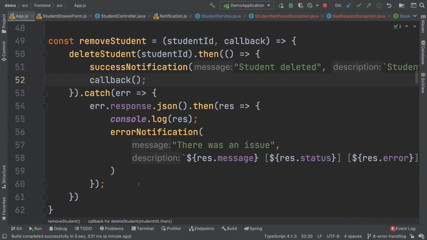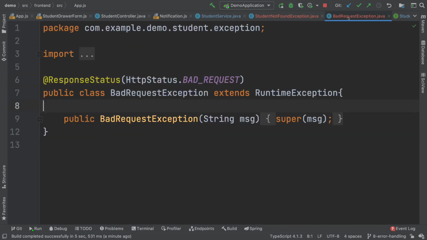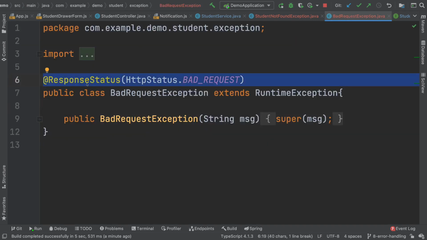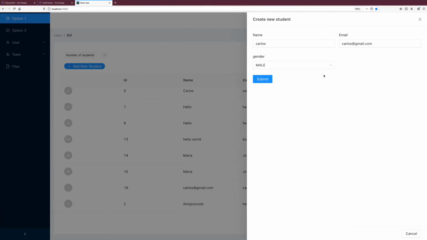And this is why, in here, the bad request exception. This is why I have annotated with @ResponseStatus and then bad request. So this is what the client receives. Because otherwise, if we just throw an illegal state exception, the status code will be 500. And 500 is internal server error, which is not the case. So if I go back, let's just close this.